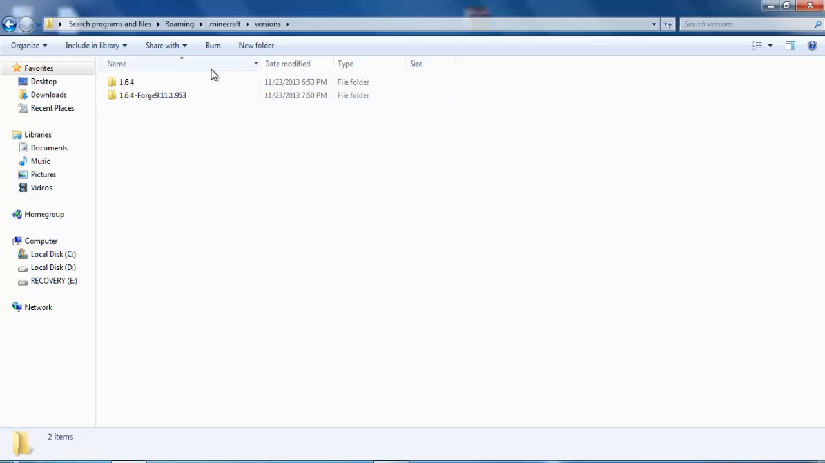Before we do that, we want to make a new folder. You want to name this folder kind of short, so I'm naming mine 1.6.4 space mods, and then when you get done doing that, just leave it like that. Totally misspelled mods, didn't I? Yeah, I did.